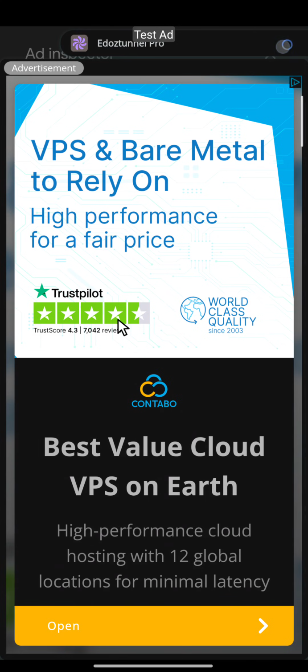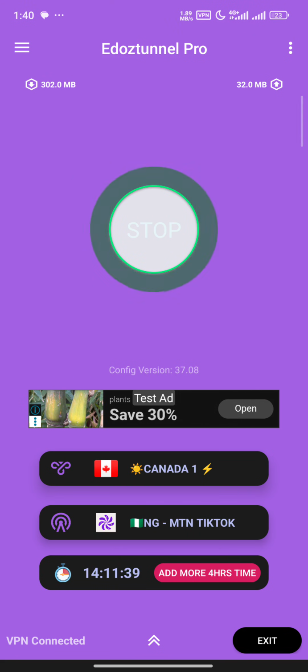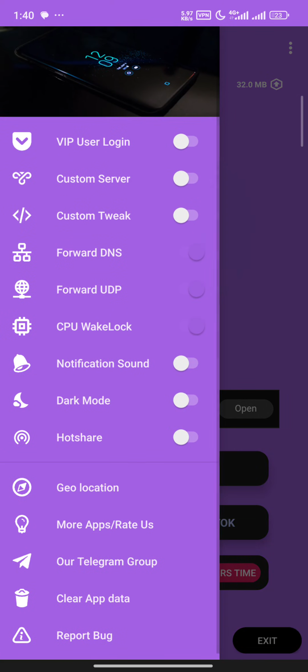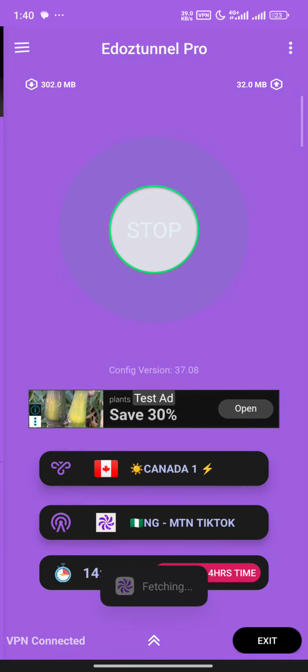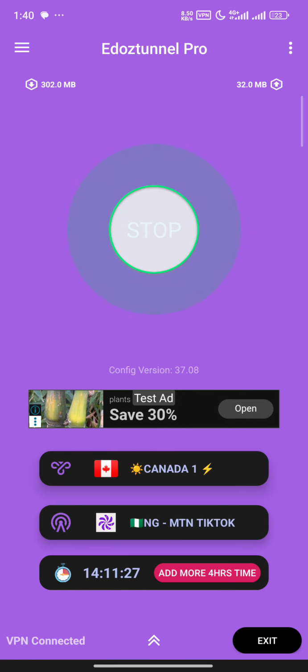As you can see now, I'm using a TikTok bundle. Yes, I'm using the MTN TikTok bundle right now, and as you can see, it's super fast. This is powered by Dose Tunnel VPN. So that is it. You need working servers.